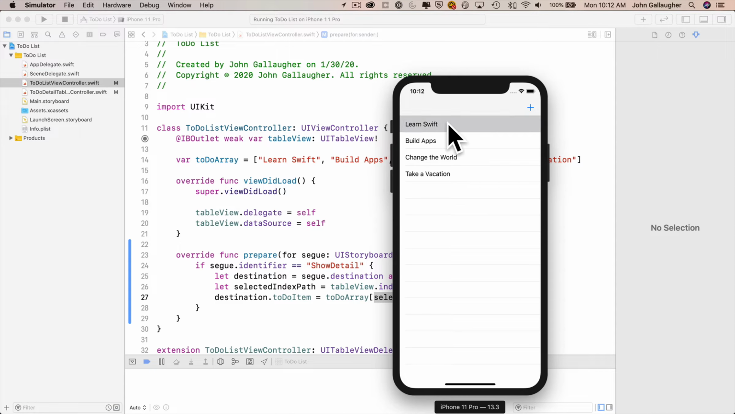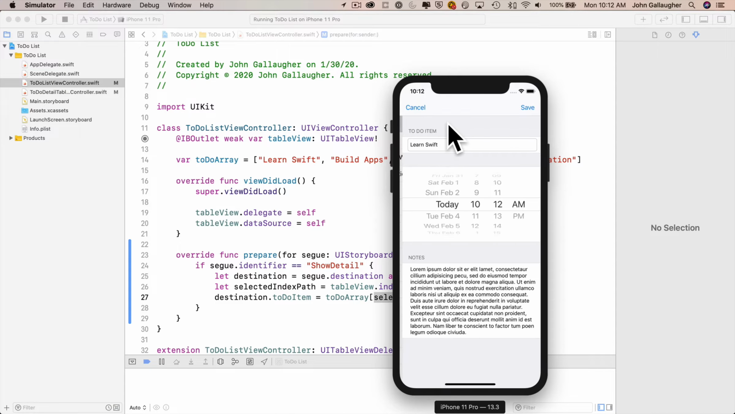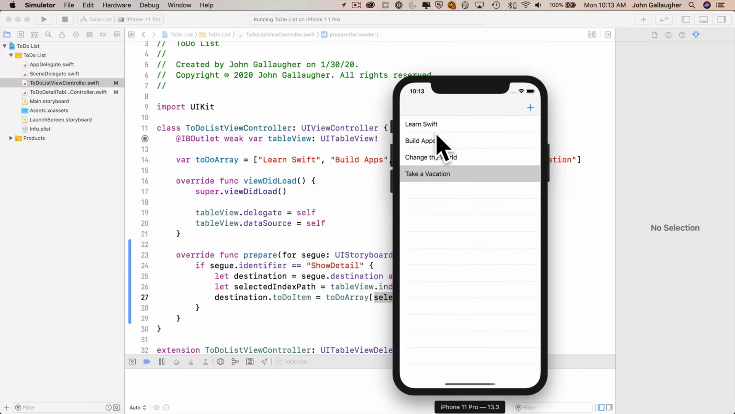Build succeeded. What happens if we learn Swift? It says learn Swift. What about build apps? Build apps. What about take a vacation? Would be nice, but we got apps to build. Let's change the world. Excellent.